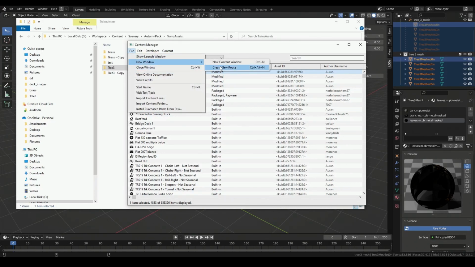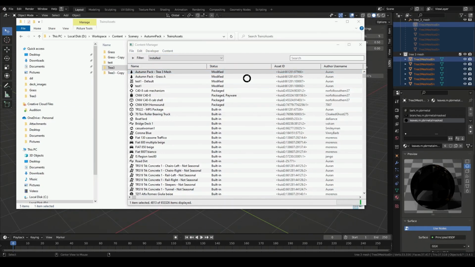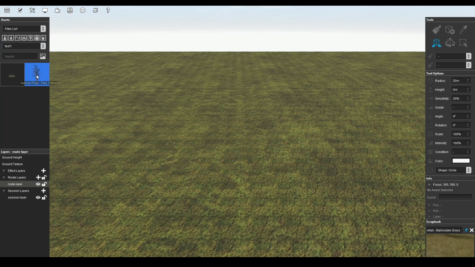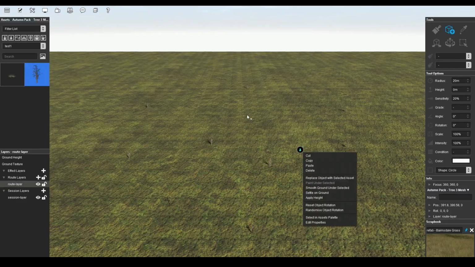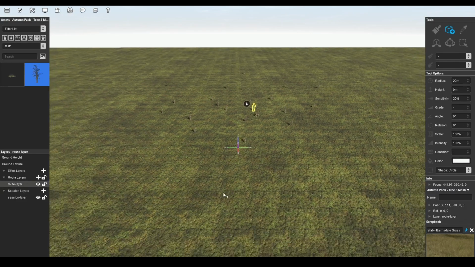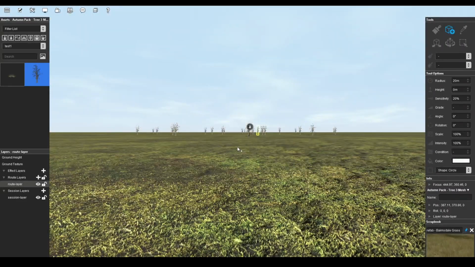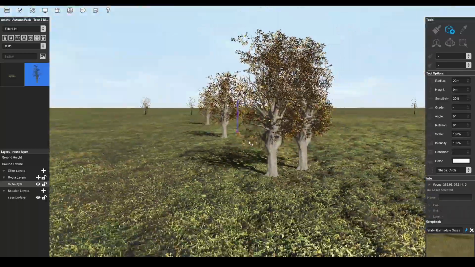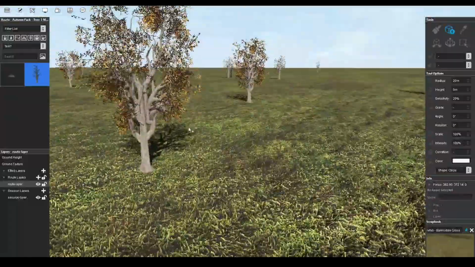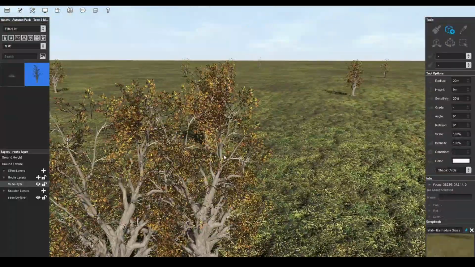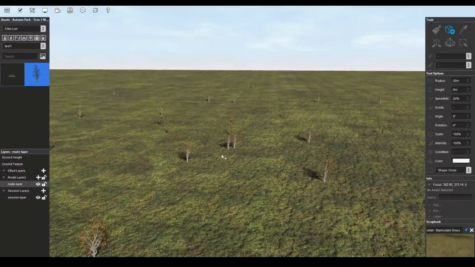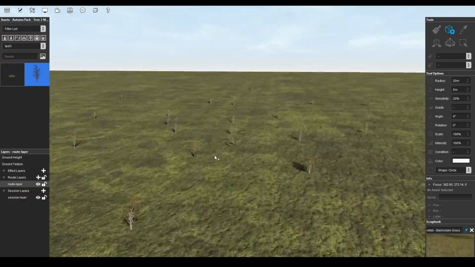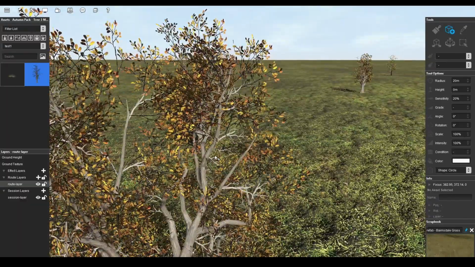Again, we can go and create a new route, find our tree, put a few around, and they should be working as intended. There you go.